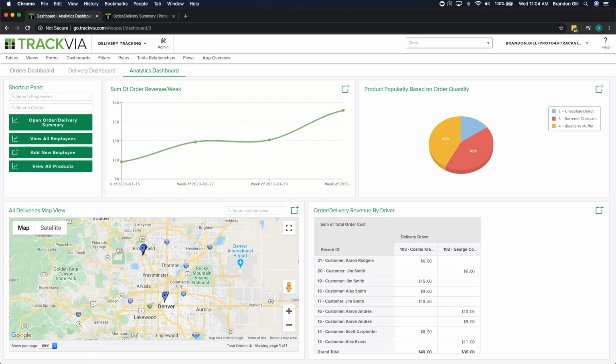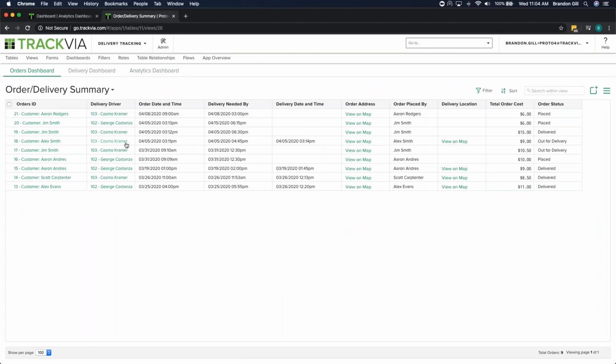You'll see that I've got some charts that I've set up to track our revenue per week, our most popular products that we're selling, as well as a pivot view that shows us what deliveries each of our drivers have made and the total revenue generated per driver. The last thing I'll point out is that I've got one other tab open that is a view I've set up that shows a summary of all our orders and deliveries, but more importantly, it contains all the field types we need to create the views that we're going to walk through today.